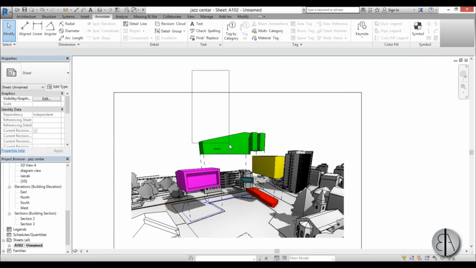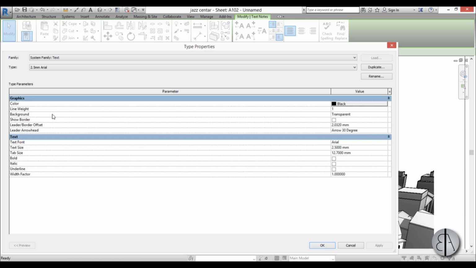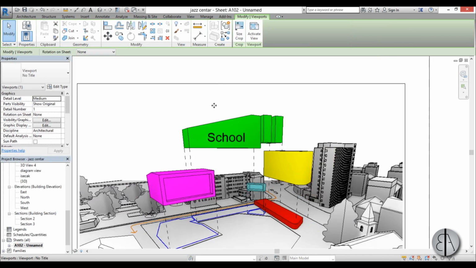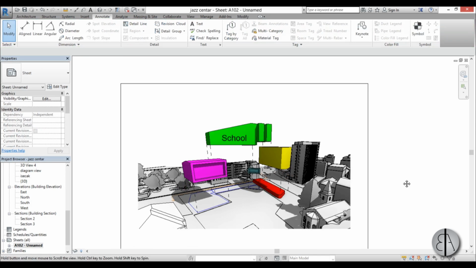And again, you can select it and make it a bit larger. Perhaps just go into edit type and maybe change the size of this text. So text size is 2.5 millimeters. We can change that to, I don't know, 10 for this diagram. Go apply. So yeah, now it's quite large. But again, you can add text like this to all of these elements and kind of name everything.